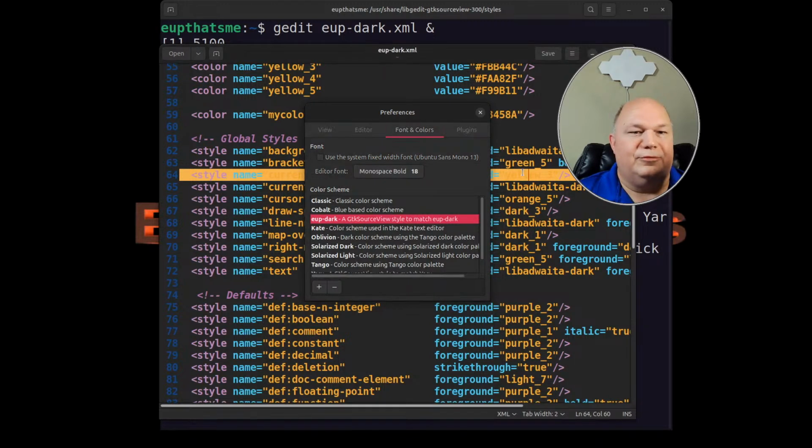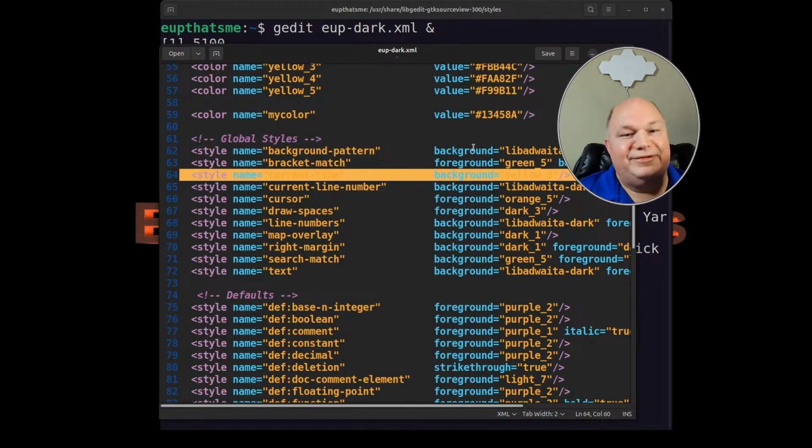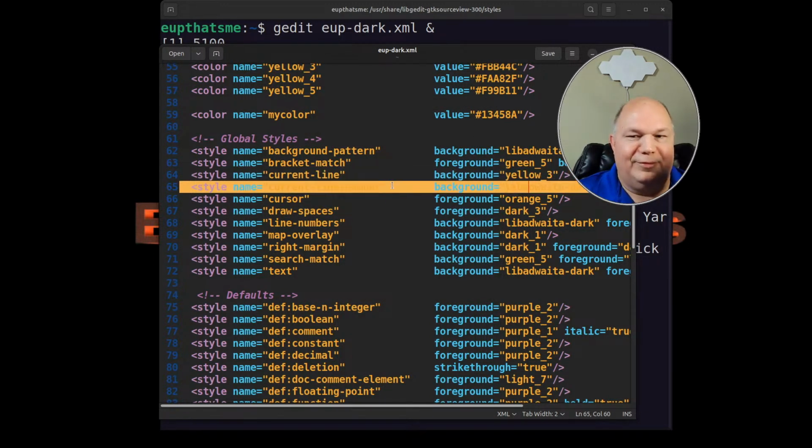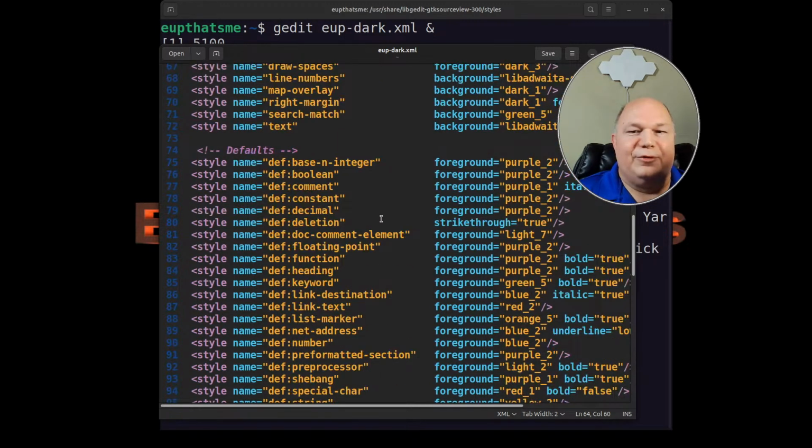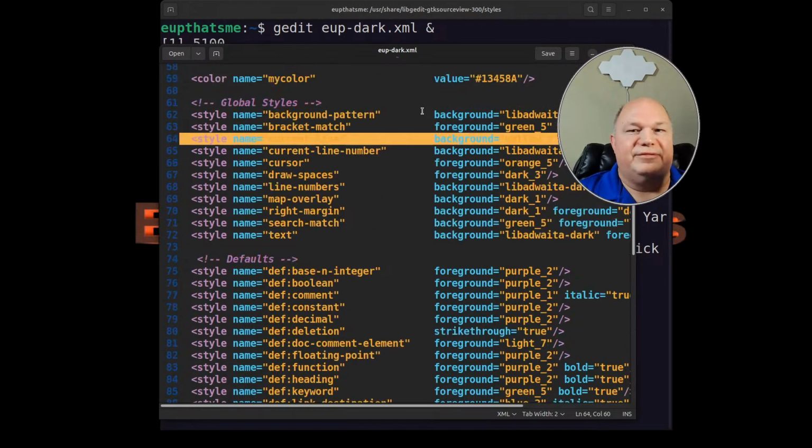And there we go. Oh God, that's ugly. I mean, it works, but that's kind of an ugly highlight, don't you think? So that's pretty much the baseline of it.